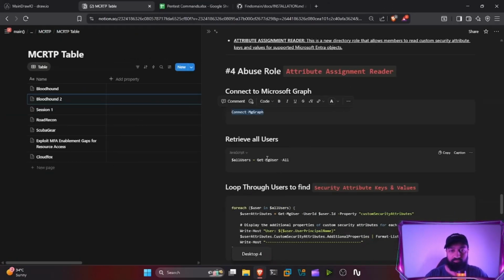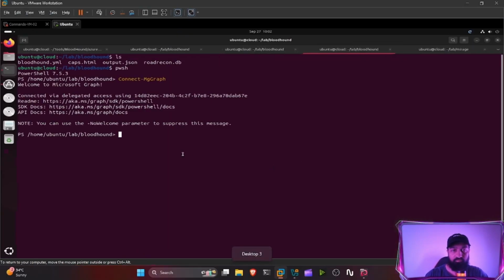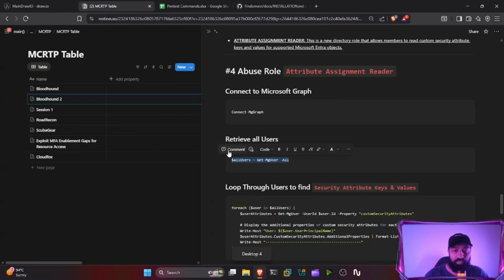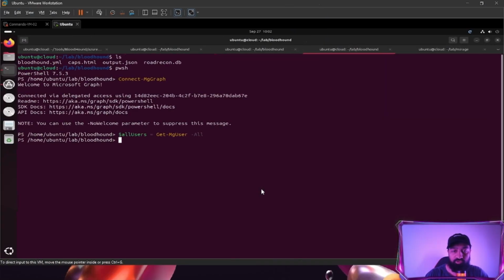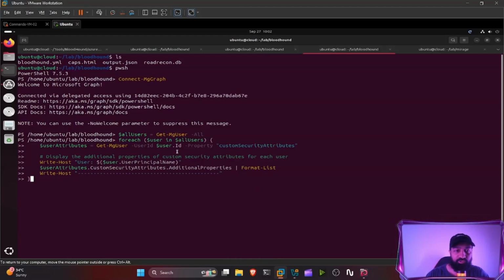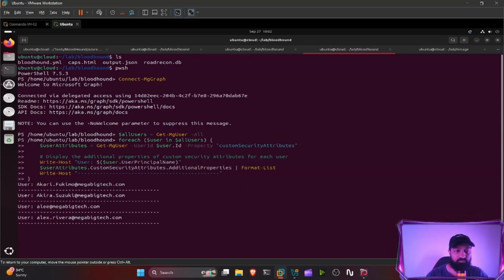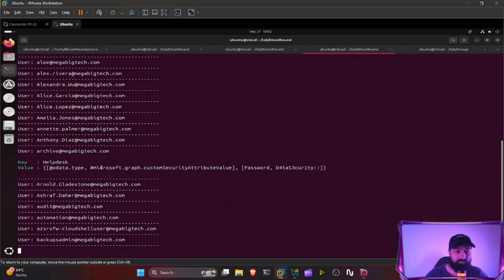Okay. So let's get all the users first. If you're not familiar, we're simply storing all the users within this variable. And now we're going to use a for each loop in order to loop through all of these users that we just stored and find security attributes using this user attributes.customer security attributes additional properties, and we're formatting it into a list. And we're of course separating it with this.